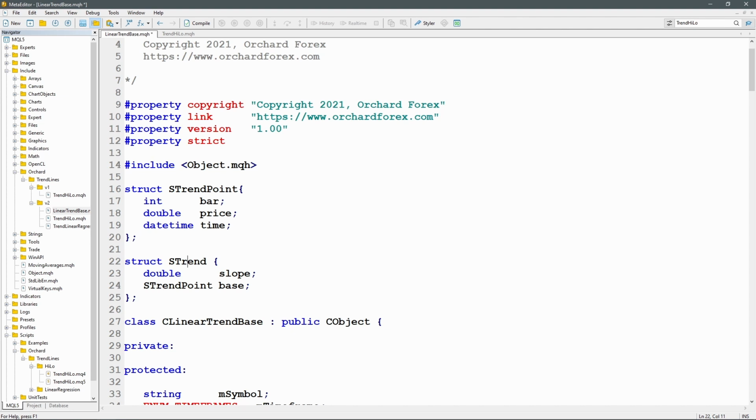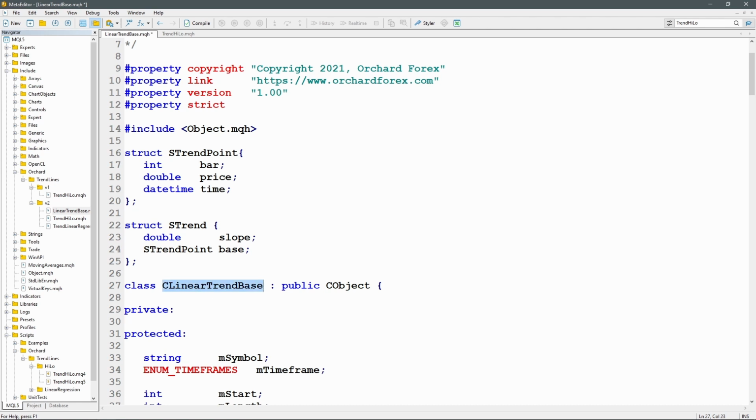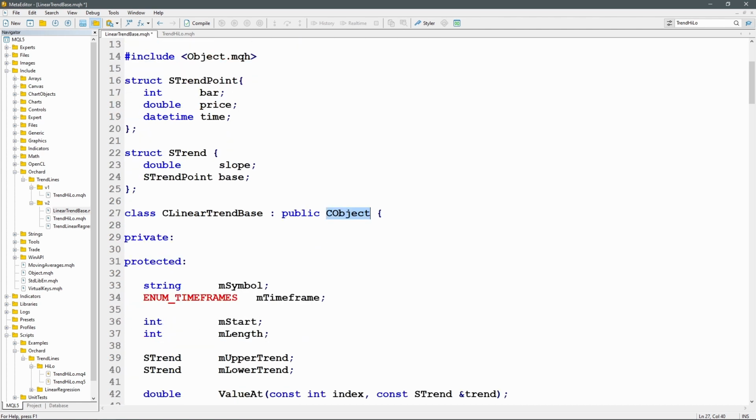You can get more detail on these if you watch the earlier video, but the trend basically is the base point and a slope, and the base point has the bar number and the price, and I've thrown in the time, although so far I haven't had any need for that. Class name C linear trend base inherits from C object.